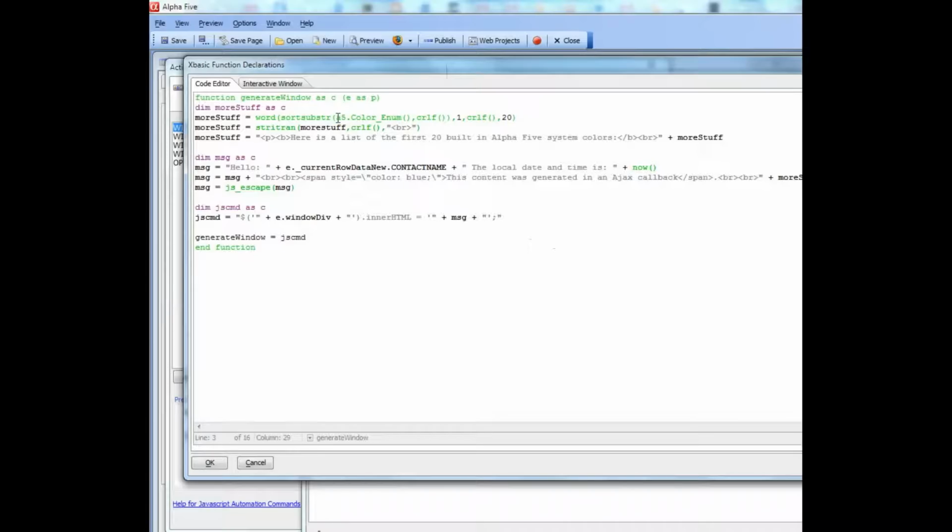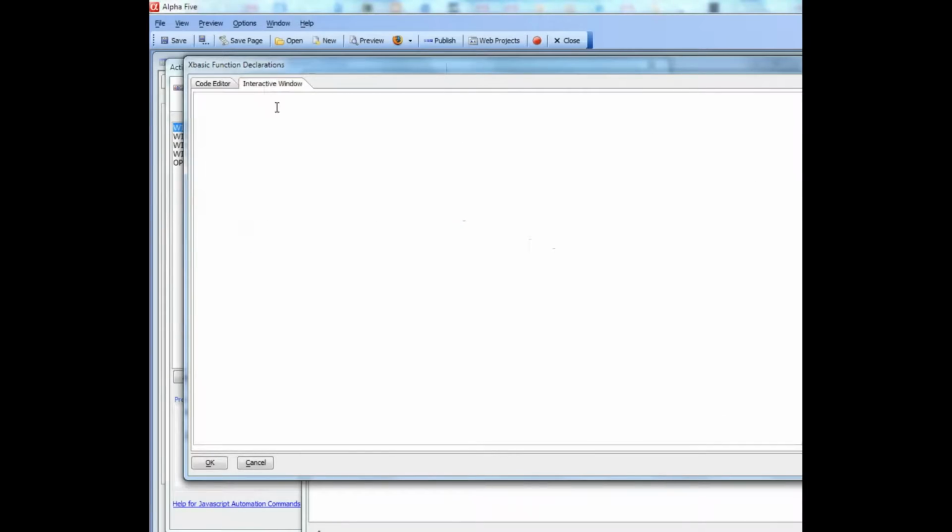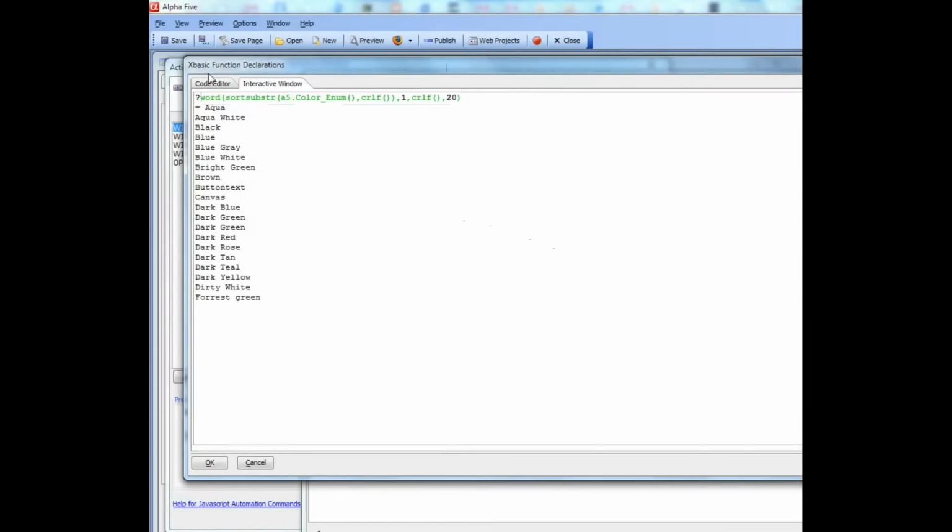So here we just get the list of all the built-in colors in Alpha 5. Then we sort that in ascending order. Then we go and take the first 20 entries in the list. So now we've got a list of the first 20 colors, and you can actually go and use the interactive window to test out what you've got. So if I copy that Xbasic code, go to the interactive window, paste it in, and then do question mark, you'll see that's what we got over there.